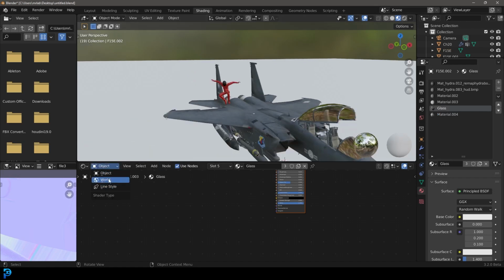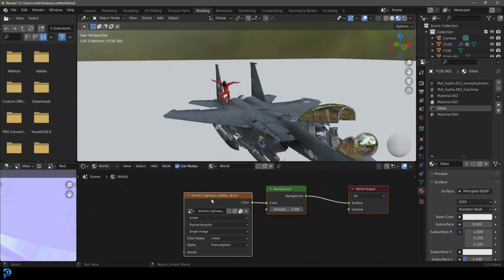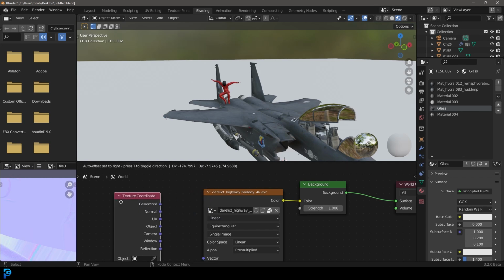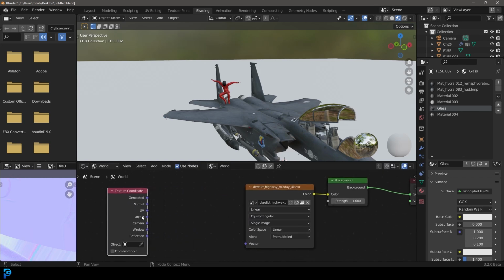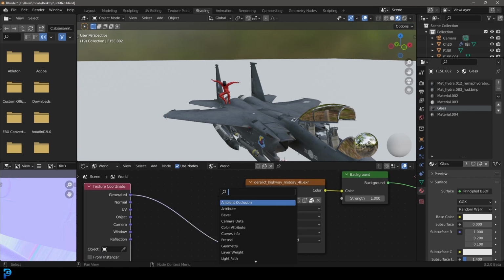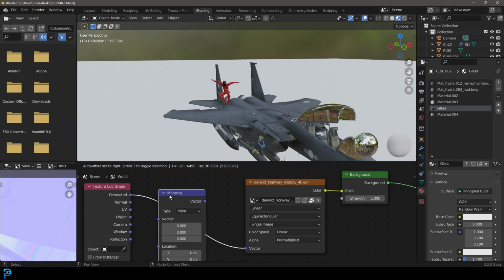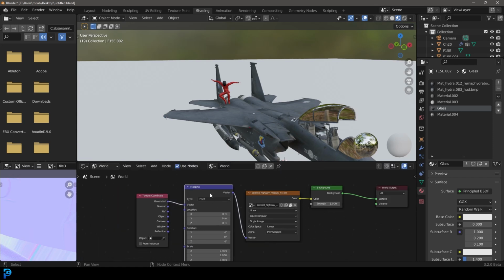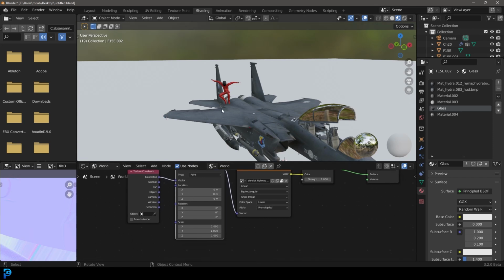Also, the HDRI here in the background, let's just go over to our shading workspace. Over here, let's change it from object to world. And I'm just going to go Shift A, search, and type in texture coordinate. Let's make it generated, plug it into the vector. And then let's just get a mapping node as well. Once again, you use Node Wrangler if you have it. Like I said, I use it sometimes with people asking, how did you do that? So, you know, that's why I do this.